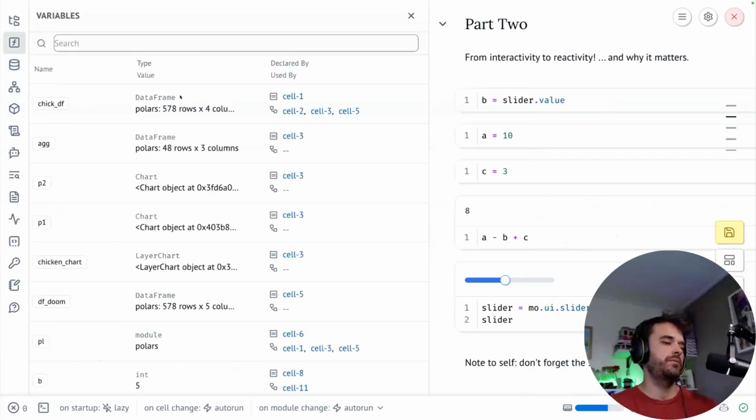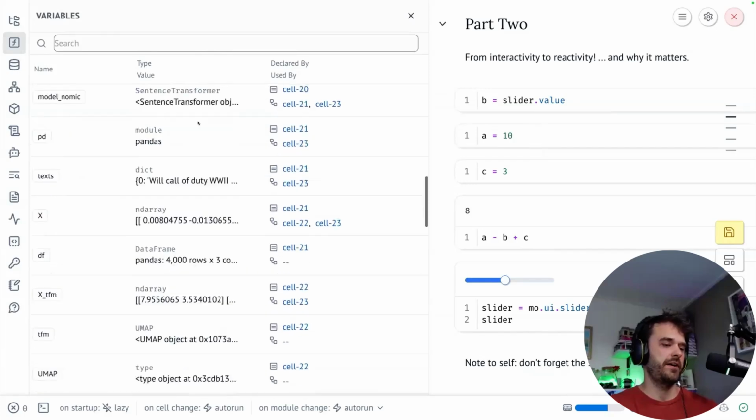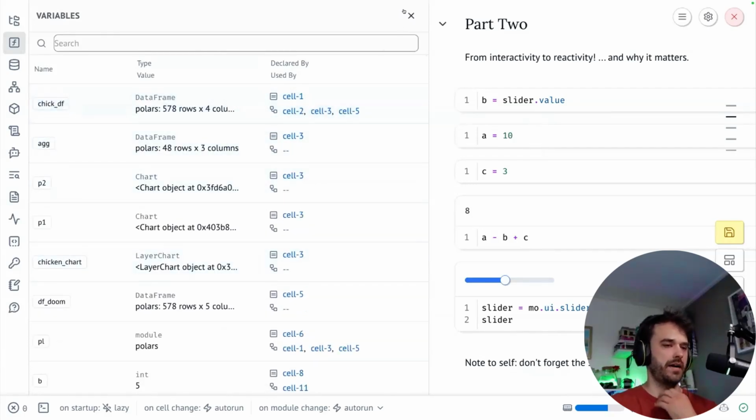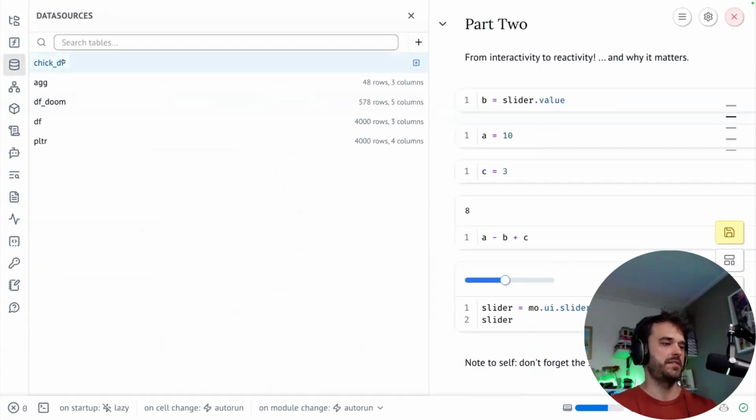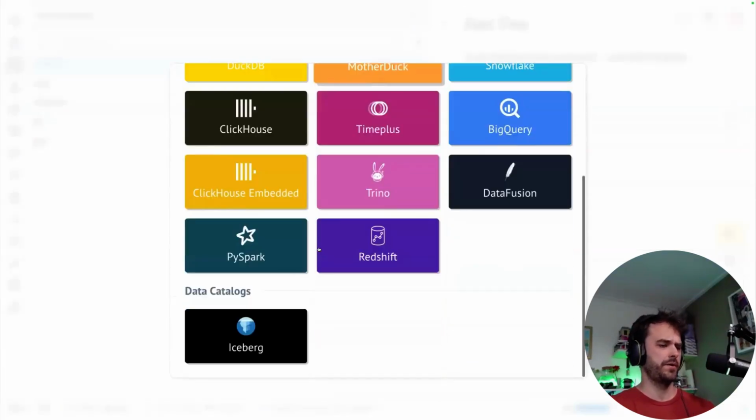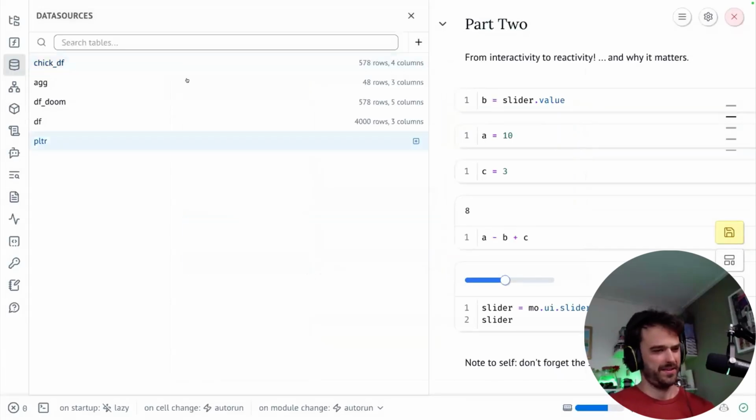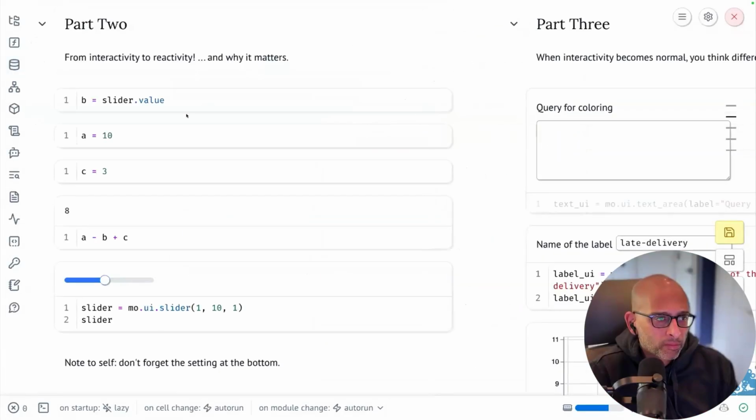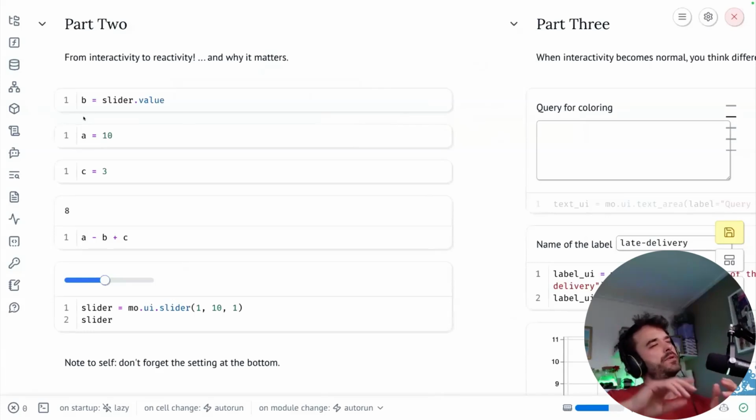It's very interesting. So we have all the variables, right? So these are defined, these are variables, and we have them in sight. We also have these data sources. I've only gotten data frames here, but you can hook up Postgres or Iceberg or Redshift. That one was added last week. So we've got variables, but then data frames or tables are kind of special citizens.